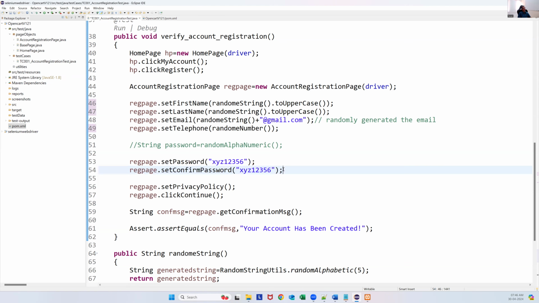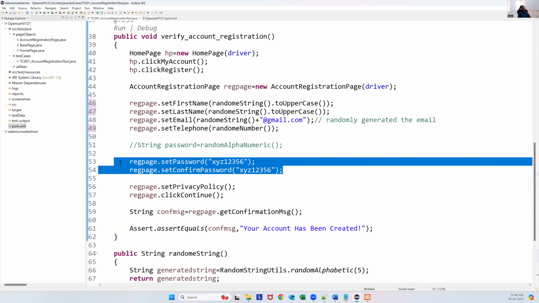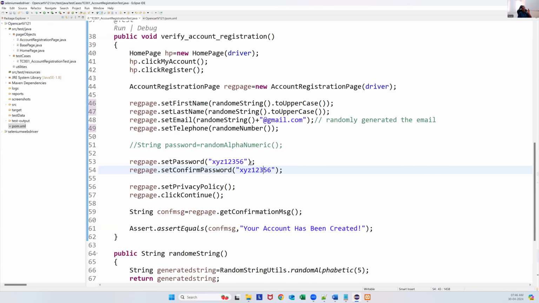Can we pass this number also? Can we pass this password also dynamically? Yes. But most of the time a password contains mixed characters, right? Like special characters, numbers, alphabets, multiple characters. So here in the random string, we are returning only a string. In the random number, we are returning only a random number, but I want to combine them. String and number, both I want to combine. Then how can we combine them and create an alphanumeric value?